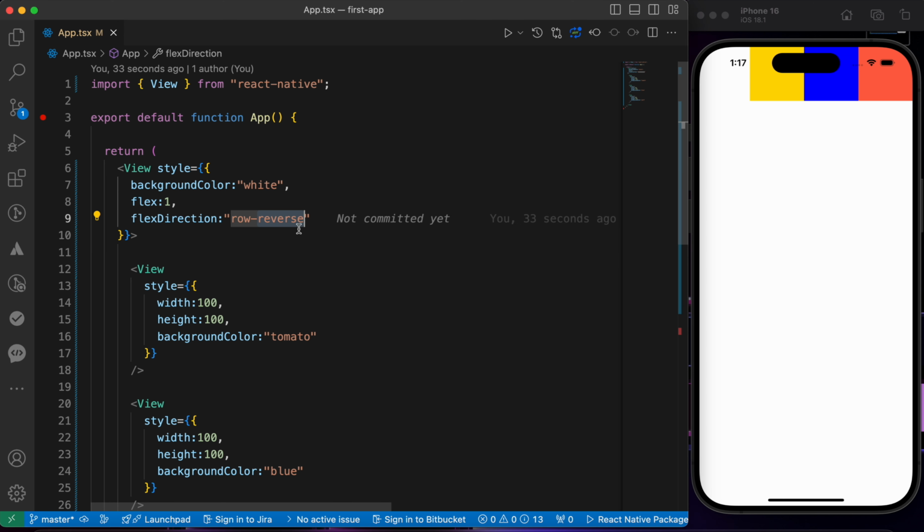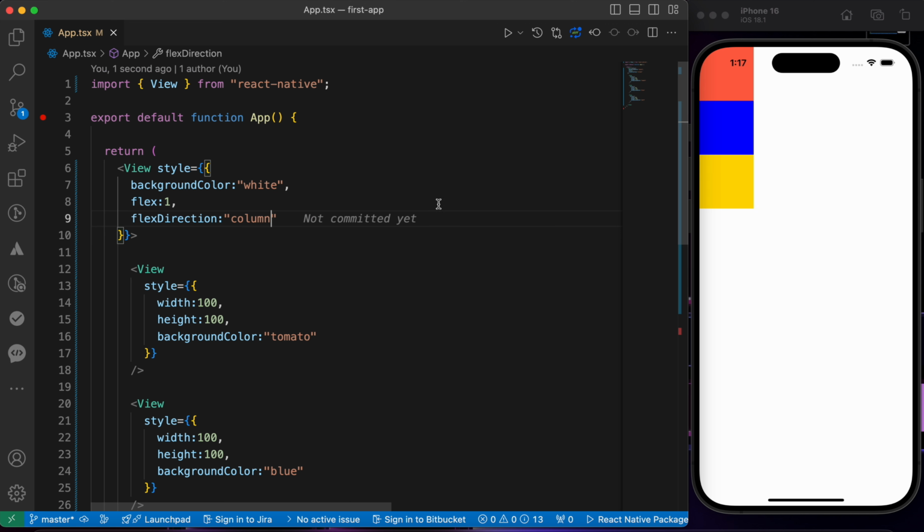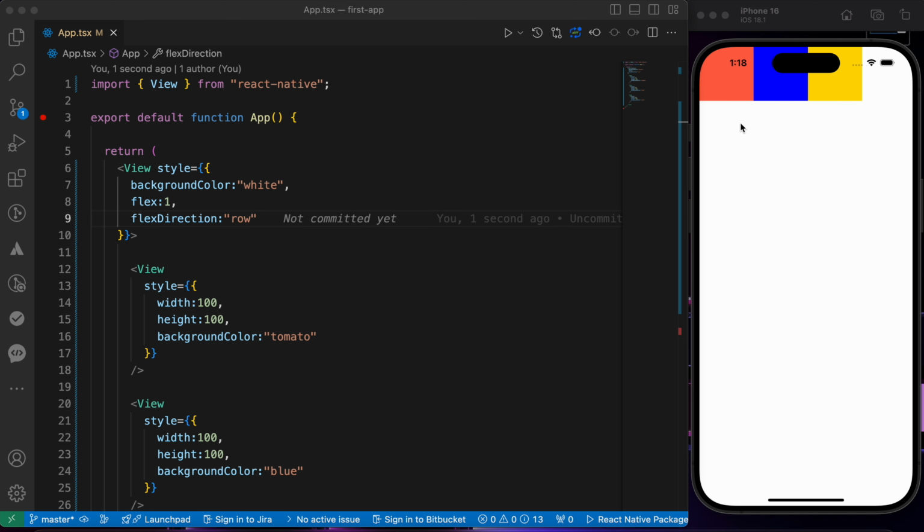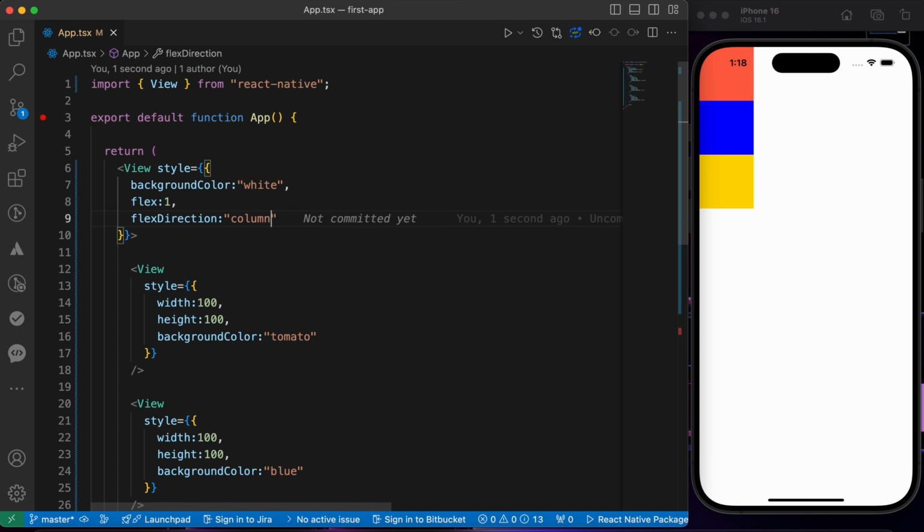I want to mention something important. When we make it column, the main axis is the vertical axis. But when we make it row, the main axis is the horizontal axis. I'm gonna show you what this means. For example, let's make it column and press save.